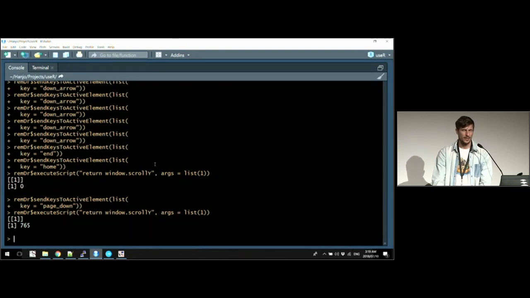and I'm going to do this command again. So why do you think I would use this command? Anyone? Why would I execute a command that returns for me the window scroll?